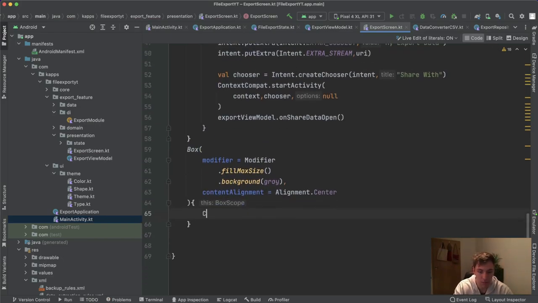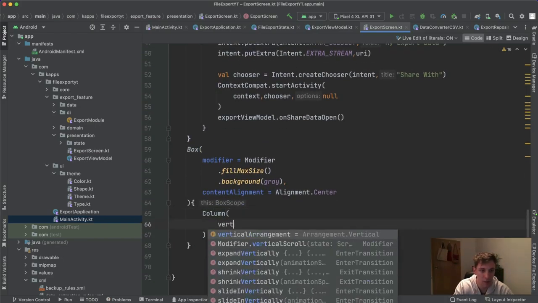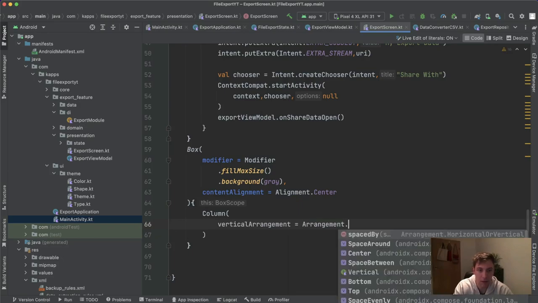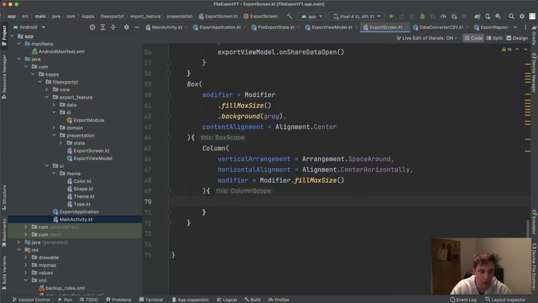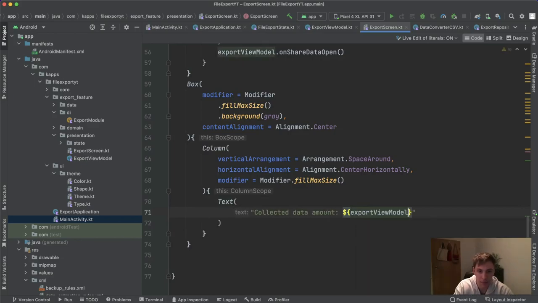In the box scope, we will first have a column. The vertical arrangement of this column will be arrangement.spaceAround. Horizontal alignment will be set to center horizontally, and this will also take a modifier which fills the max size. Then we can open the column scope, and the first thing we want to show is the text: collected data amount, which we will get from our export view model dot collected data amount.